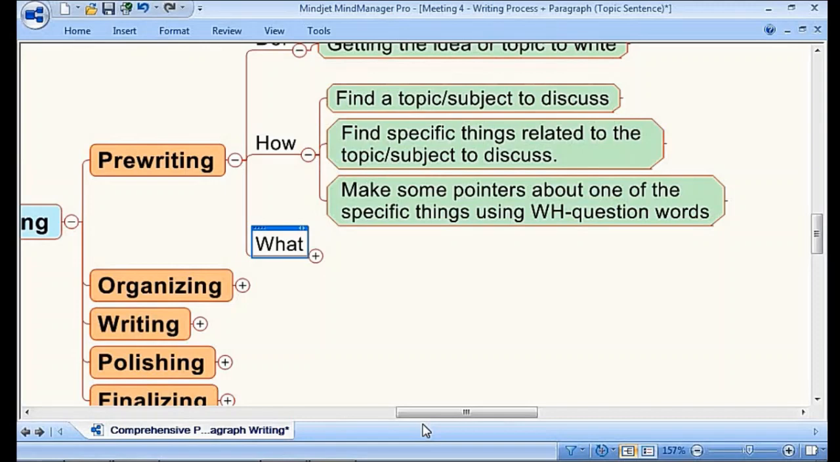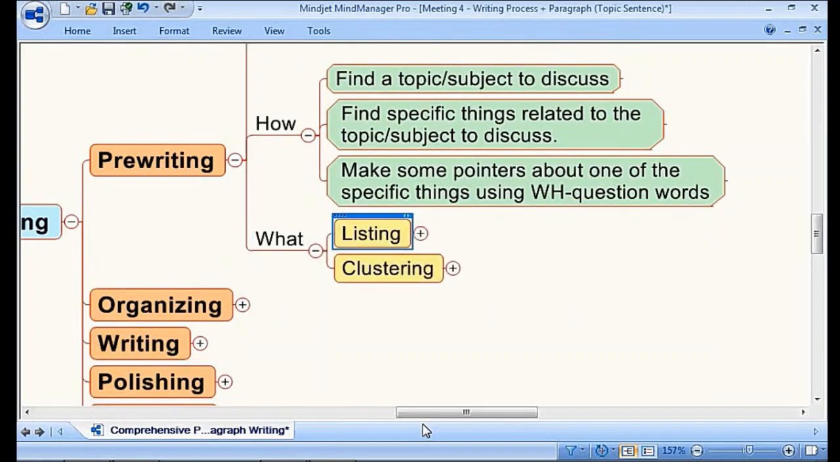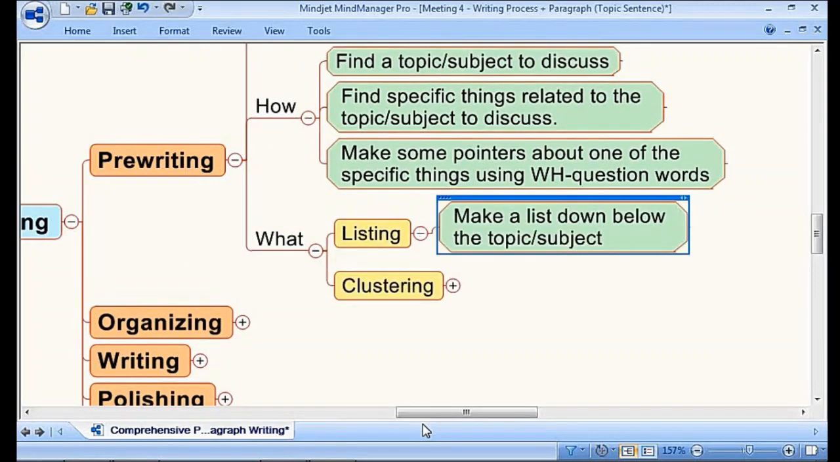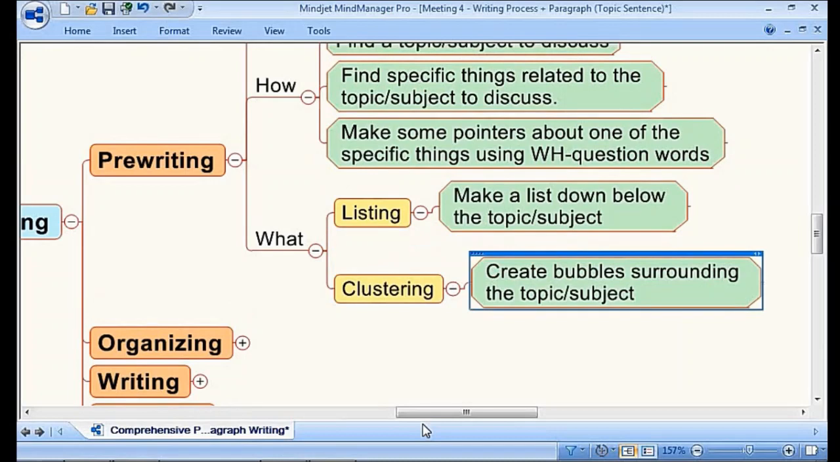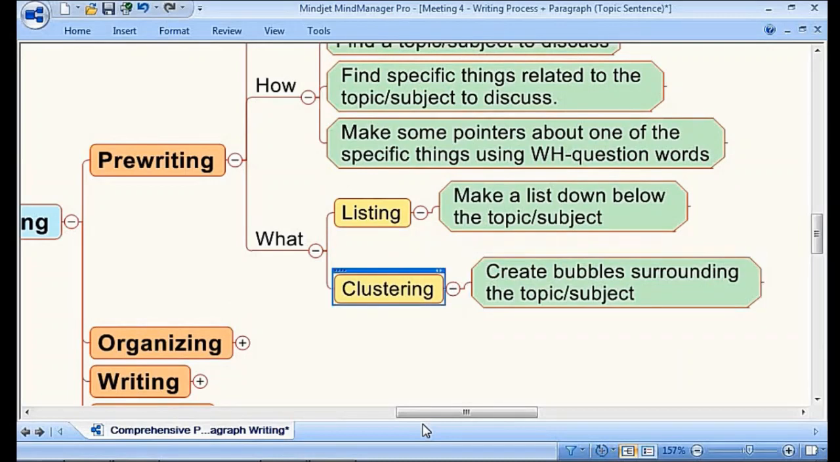And then there are 2 ways to do the pre-writing. First is by listing, and next is by clustering. Listing is making a list down below the topic or the subject, while clustering is creating bubbles surrounding the topic or subject. We will discuss this listing and clustering pre-writing process in later videos.